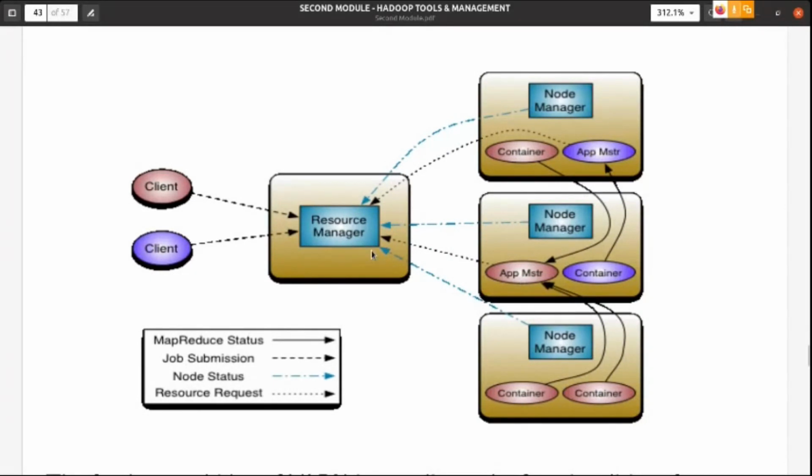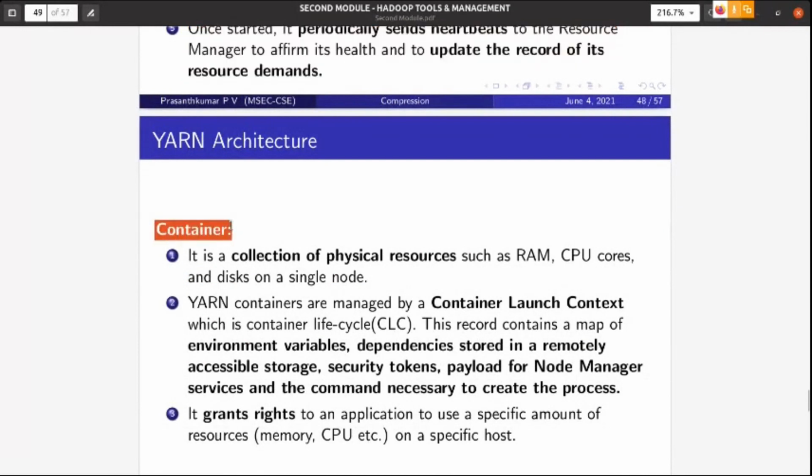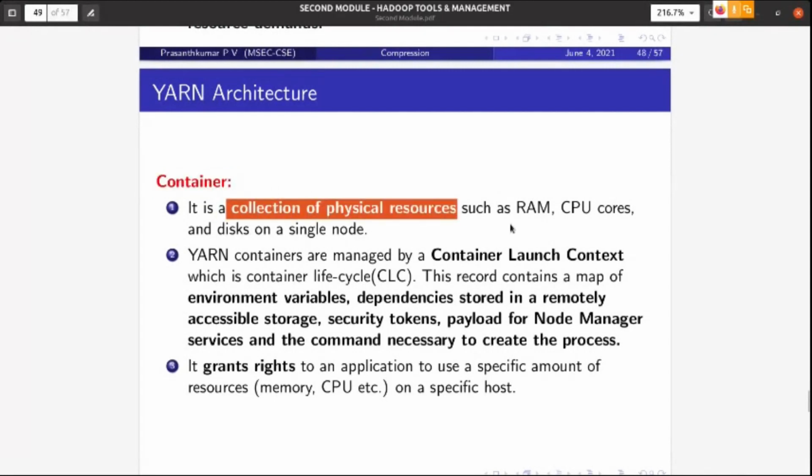The next and last point is the container. We know that a container is a collection of physical resources such as RAM, CPU cores, disk, etc., available in a single node. Who has all the resource information? The resource manager has. The resource manager is the manager of resources available in the cluster.